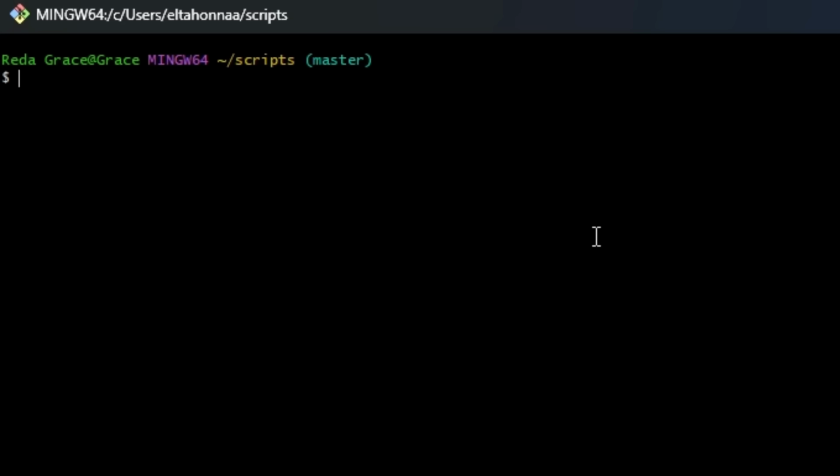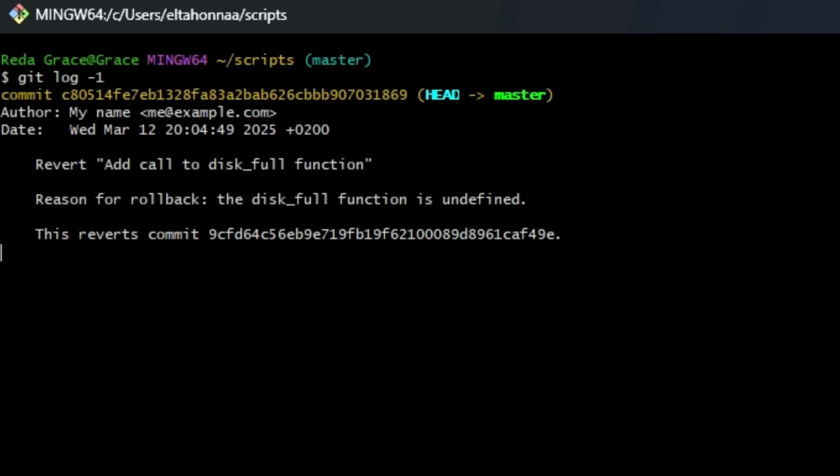Commit IDs are those complicated-looking strings that appear after the word commit in the log messages. Let's have a look at the latest log entry in our checks repo. The commit ID is the 40-character long string after the word commit. You really can't miss it.